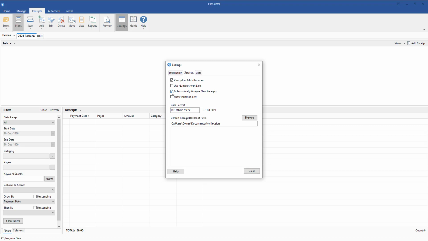This other item here, this is one that I do like to use, is automatically analyze new receipts. What that does is when you scan in the document, it'll automatically start analyzing the receipt, looking for the payee, the date, the amount, things like that. And so it just makes it really easy to come in and start processing. Again, this is something that I like to turn on when I'm starting to process a lot of the files. After I've already scanned everything in, I'll come back and toggle this on.